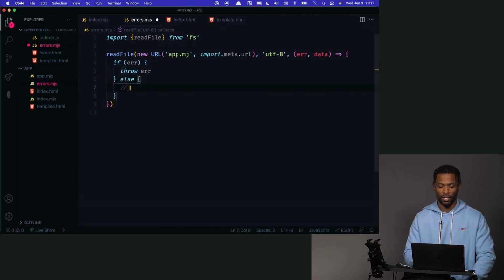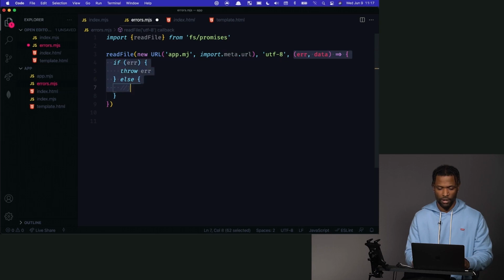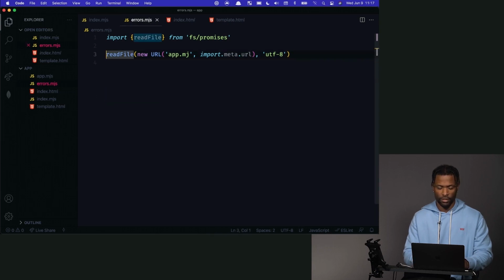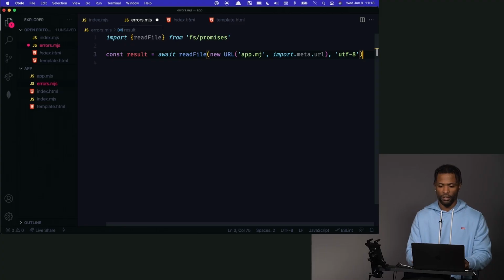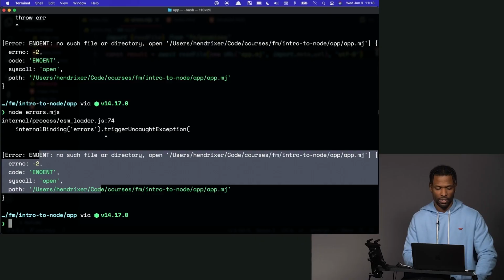Now, if we wanted to handle an error that was promise-based, it's pretty similar, to be honest. It depends if you want to use promises or async await, but it looks something like this. I'm going to change this to fs promises, and we don't use the callback anymore because we got a promise. So we'll do that, and now we can get the results, and we can await this like this. Now if we run it, it's going to error out and break, and you can see that we do get this error here.